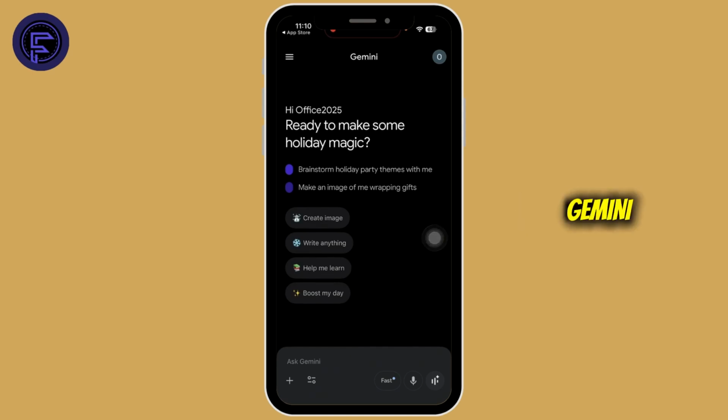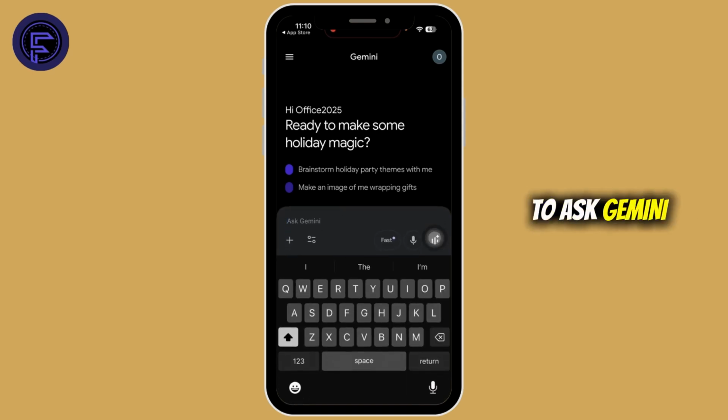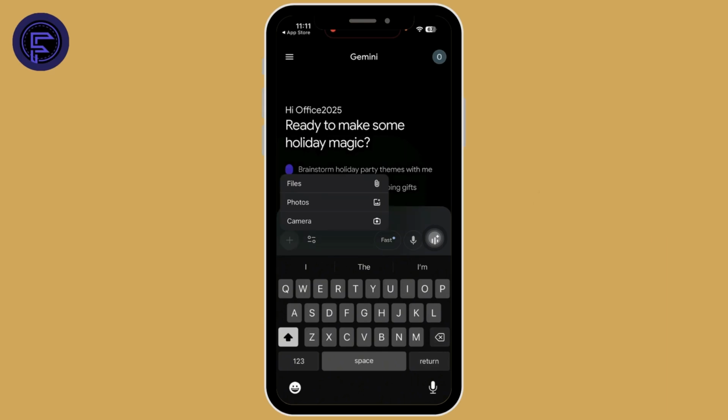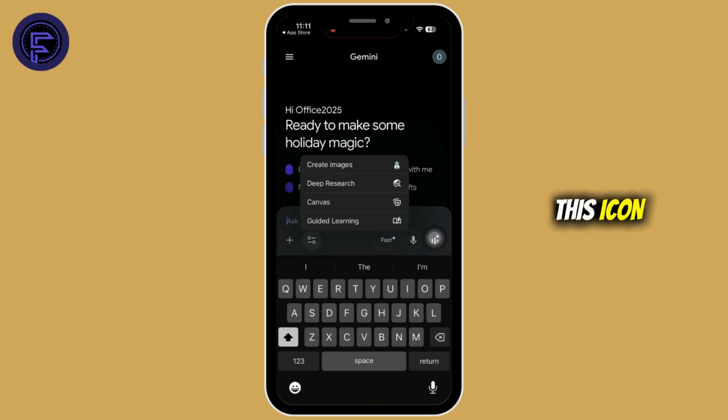To start using Gemini, just scroll down to the Ask Gemini section and type in your prompt or question. Once you are ready, hit the send button. Clicking on the plus option, you can use files, photos, and camera. Likewise, click on this icon. You can use these features given over here.